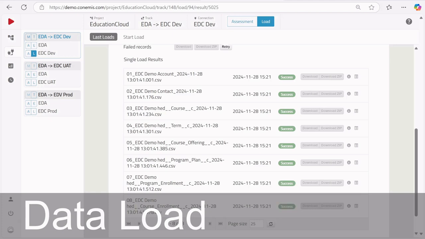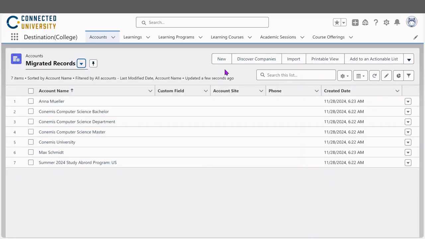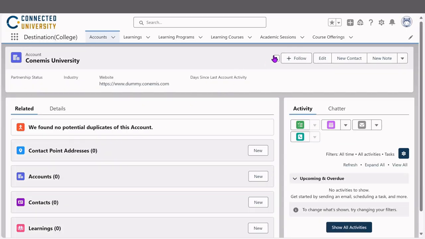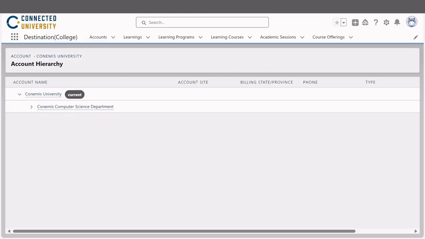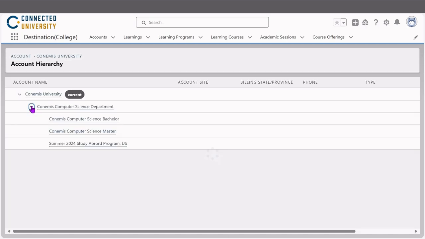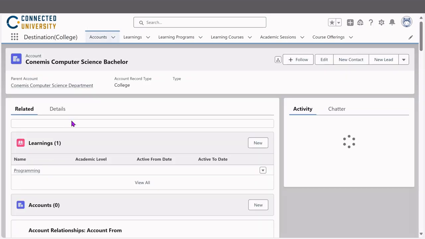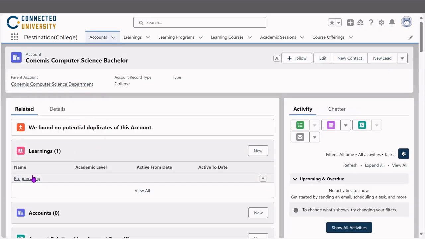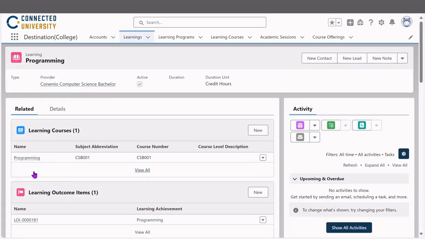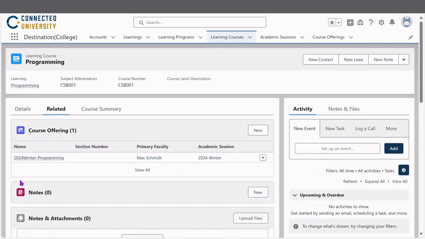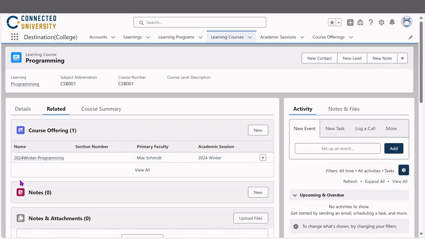Now that the load is complete, let's check the EDC environment. The conemis University Computer Science Department, bachelor's and master's programs, and the Study Abroad program have all been migrated as accounts. The programming course is now visible as a learning object, and the course offering record shows that the programming course is scheduled for the winter 2024 term. With course management migration complete, let's check the student enrollment information.